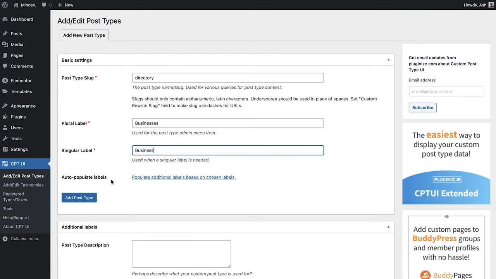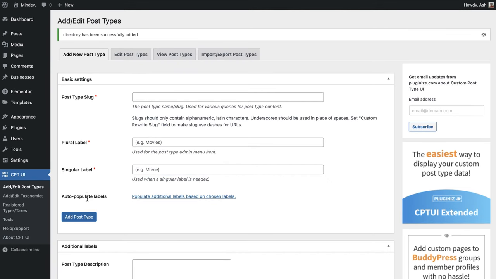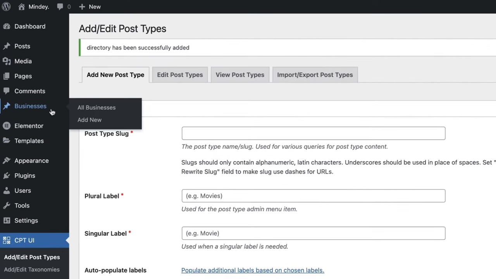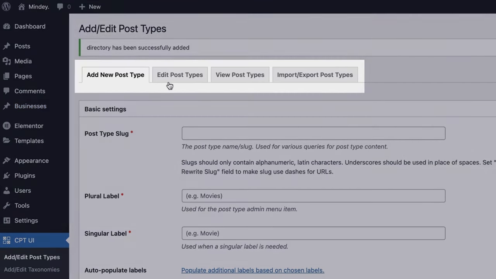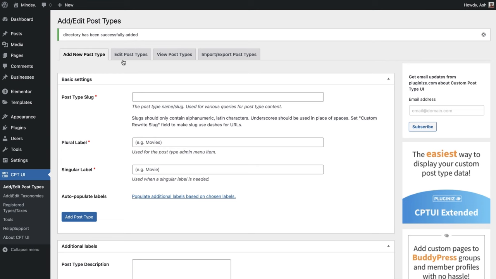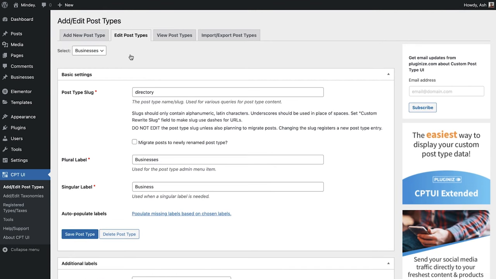If we now select add post type, the page reloads and a couple of things have changed. We can now see the new custom post type in the admin menu, and we also have new tabs at the top of this page. To view previously created post types, select the Edit Post Types tab. Then use the drop-down to select the post type that you wish to amend. Because we've only created one post type so far, this is all that we see. Let's continue configuring this post type.